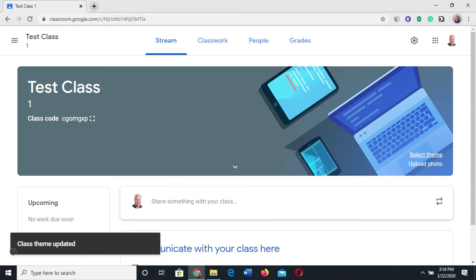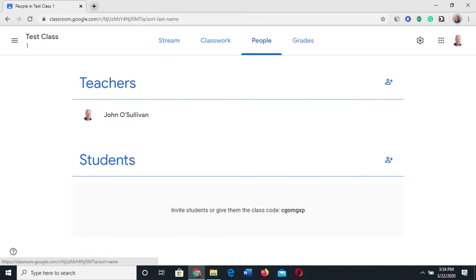So the first place I like to go is people, because this is going to list the teachers and the students. Now, I know they have the join code, and a lot of people like to write the join code on their board when you have students in class. And obviously, you could send a group email out to everybody and put the join code in, and then everybody could go to Google Classroom, type the join code, and join the class.